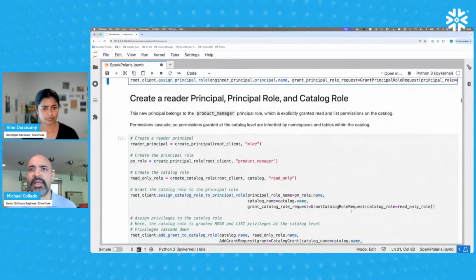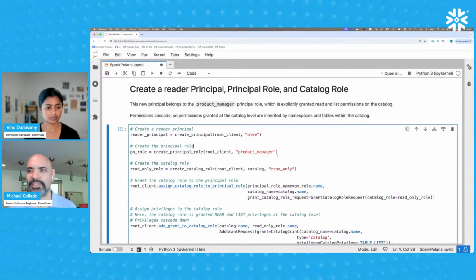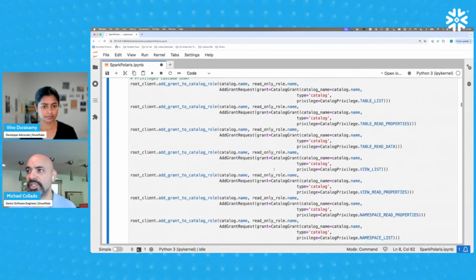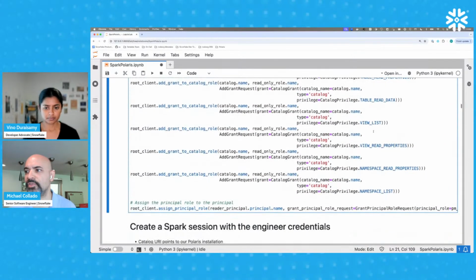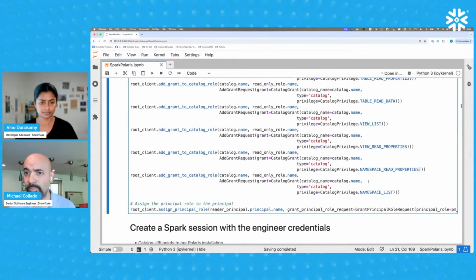But now let's say I have a friend, a coworker named Martin, who is a product manager, and the product managers often want to be able to access the data as well. But we don't always trust the product managers because they like to break stuff on the engineers, right? So we're going to give my friend Martin here a principal and a principal role of product manager. But within my catalog, we're going to give him a new catalog role that is read-only. And here we kind of enumerate the list of privileges that we're giving Martin. That is table list, read properties, read data, as well as access to views and namespaces. But you'll notice there are no create and no write and no drop privileges.